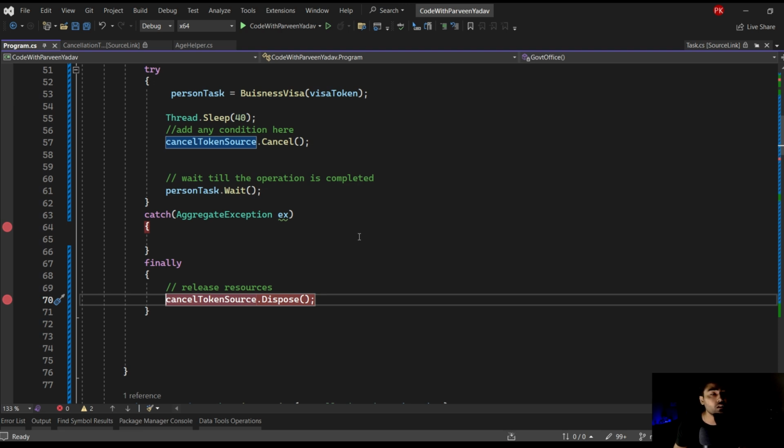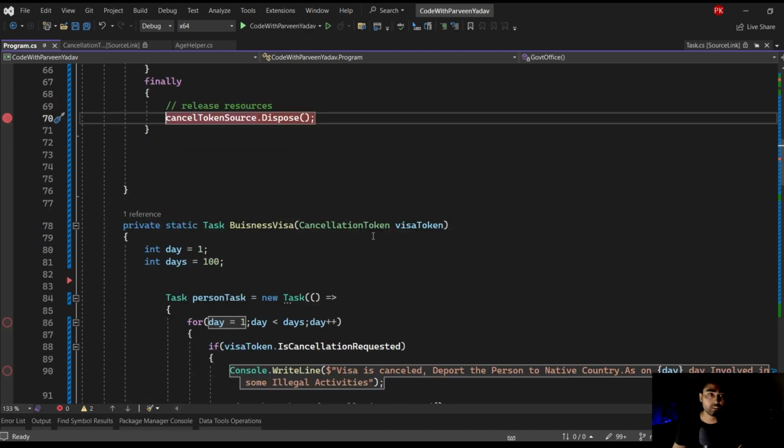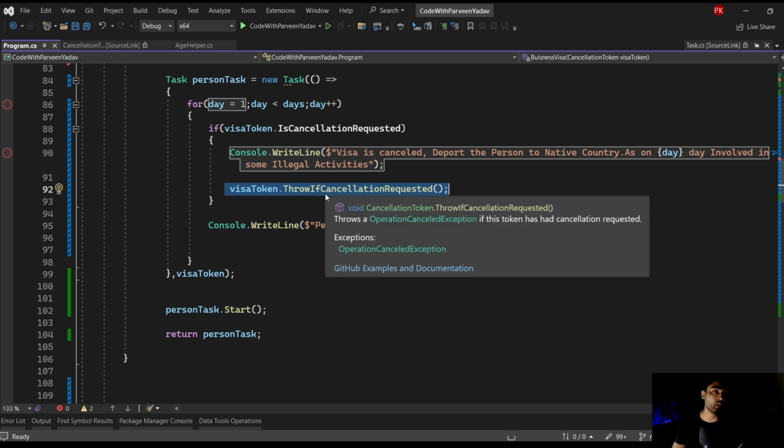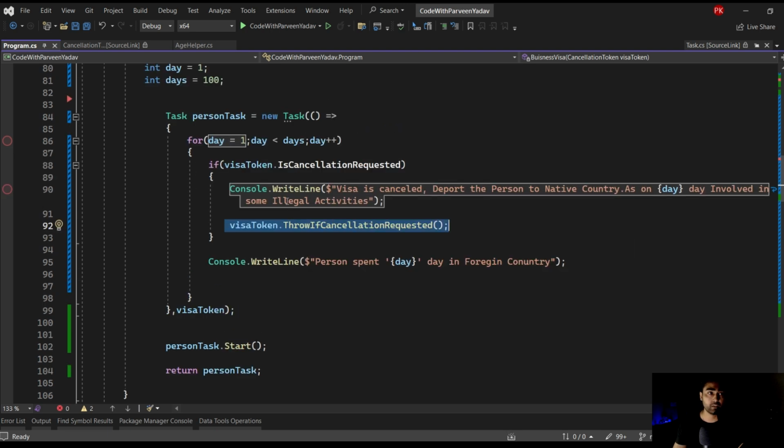You can use a soft way to tell someone that I'm returning you, which is simply saying return over here. The other way, you can be a little harsh and say that I'm throwing you out of my country, since you are involved in illegal activities, I'm cancelling your visa, right?